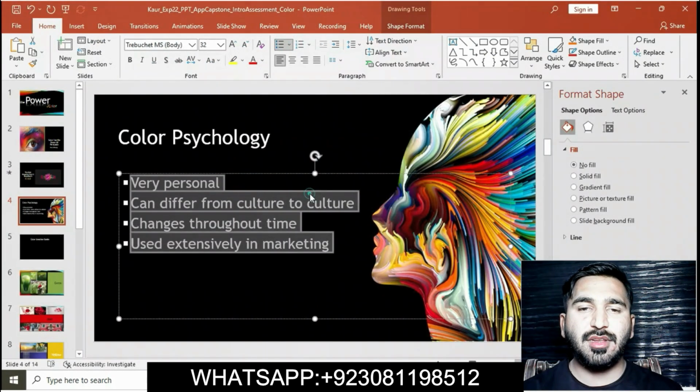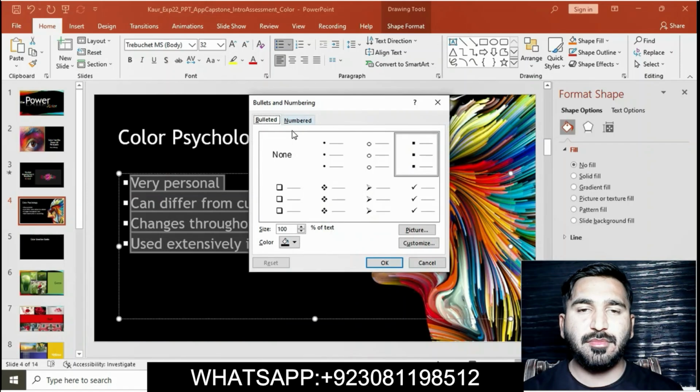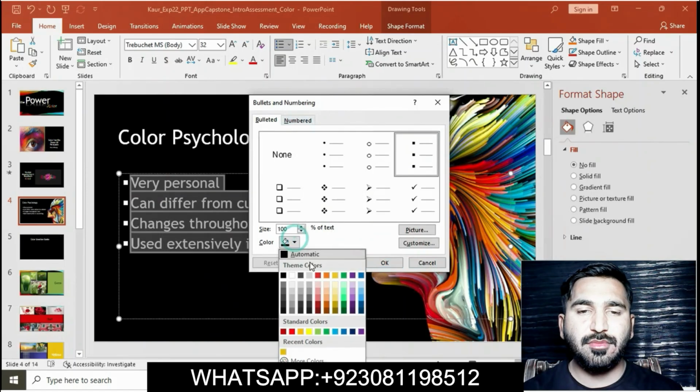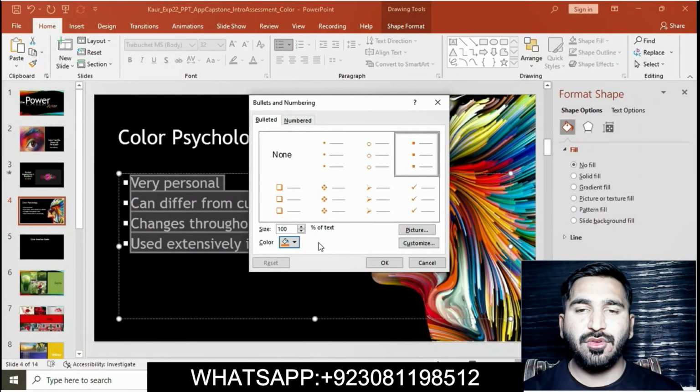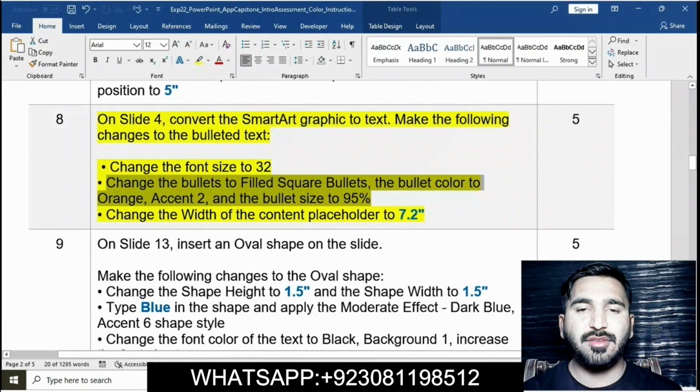Go to the bullets color, then go to the color. Orange, Accent 2 is the bullets color and then bullet size to 95%. Go to the bullet size 95%. Decrease this and set on 95%.